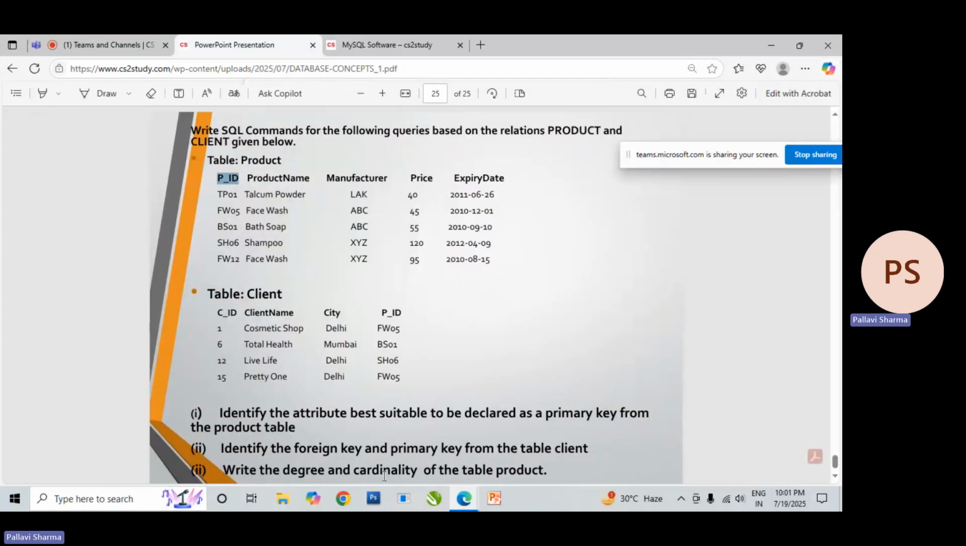Next, write the degree and cardinality of the table product. First, degree is how many columns we have created. 1, 2, 3, 4, 5. So degree will be 5, and cardinality is how many records we have entered in that table. So 1, 2, 3, 4, 5. So cardinality means 5 records we have created in this table product. So the answer: degree is 5 and cardinality is 5.